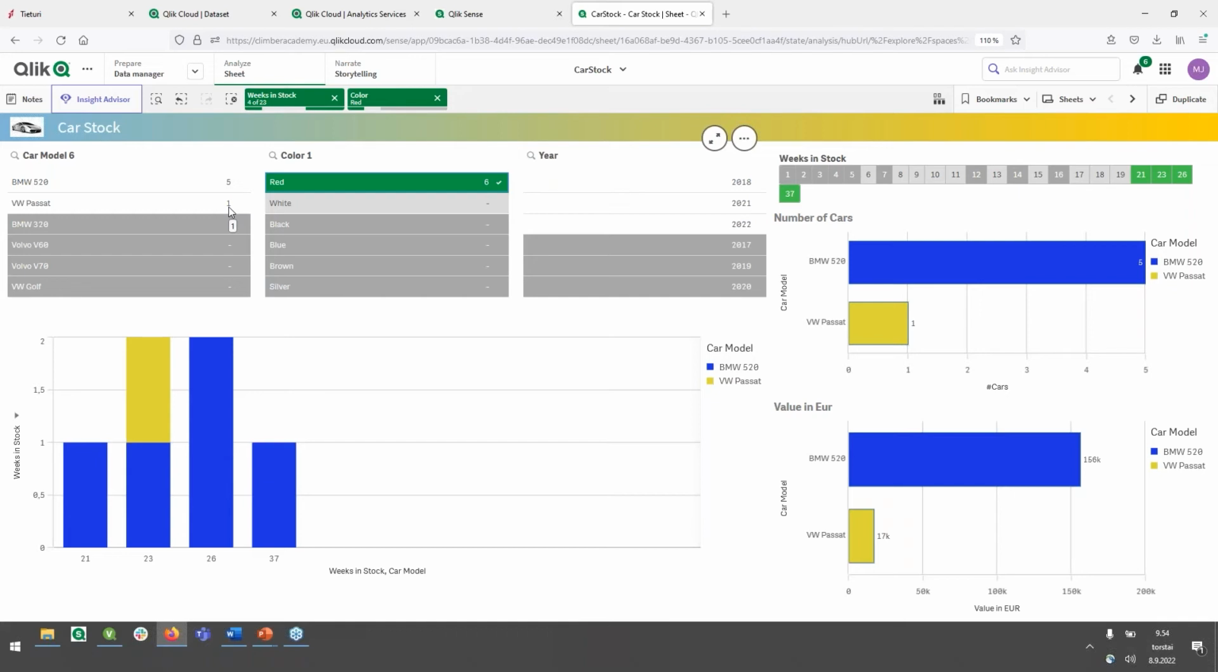Whatever the outcome is, I can instantly see that, okay, we have something which is not going very well and something needs to be done with these products, for instance. Okay.